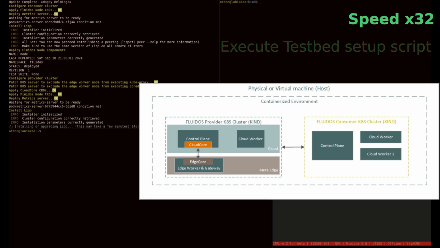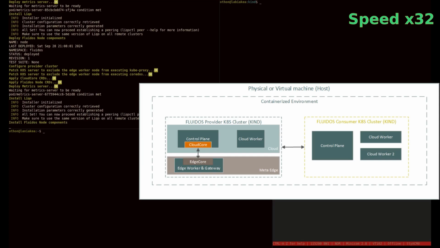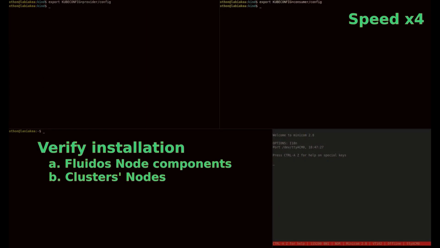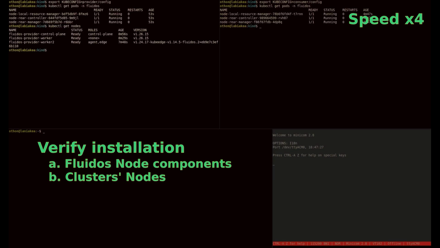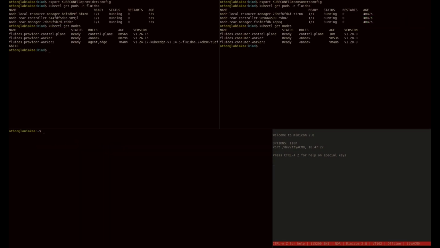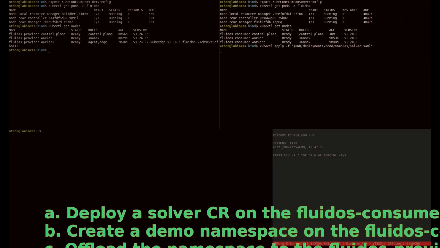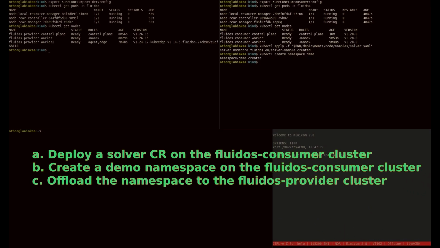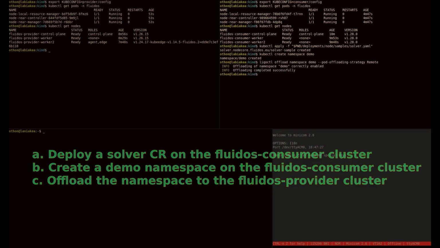The script uses Helm to deploy FLUIDOS Node components and finally installs Liqo for cross-cluster peering. We then verify that all FLUIDOS components are running and that all nodes in both clusters are ready. FLUIDOS Edge components are not managed by Kubernetes. Next, we enable deployment offloading from the consumer cluster to the provider cluster using a namespace named demo.